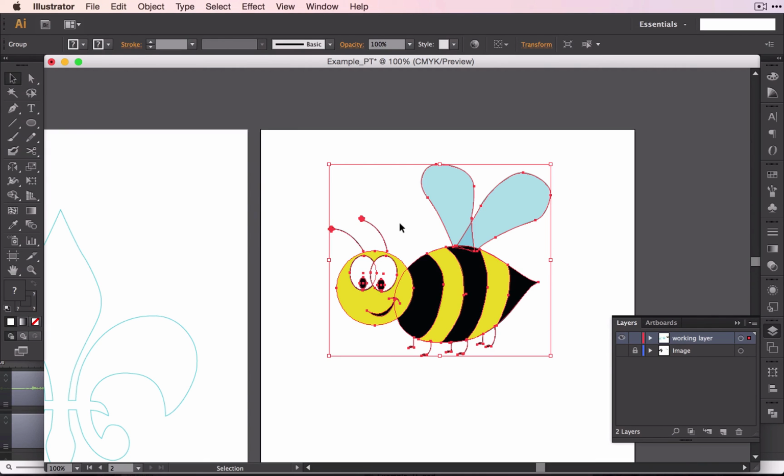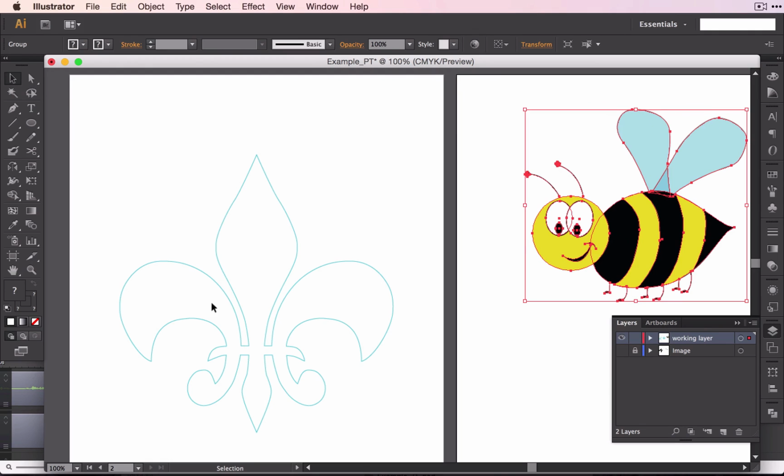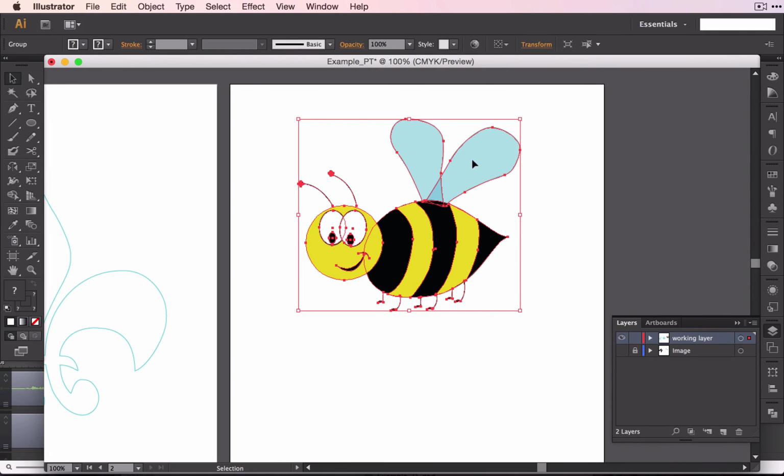All right, so that finishes this portion. We've made a fleur-de-lis here. We've learned how to use our pen tool, how to use shapes and the pen tool to make characters or objects into vectors on Illustrator. So now go and make your own characters and see what you can come up with.